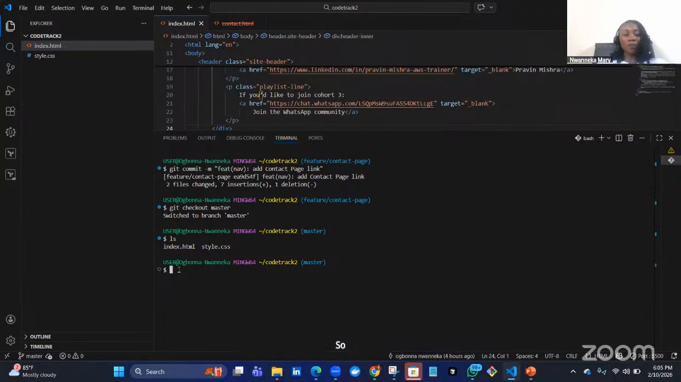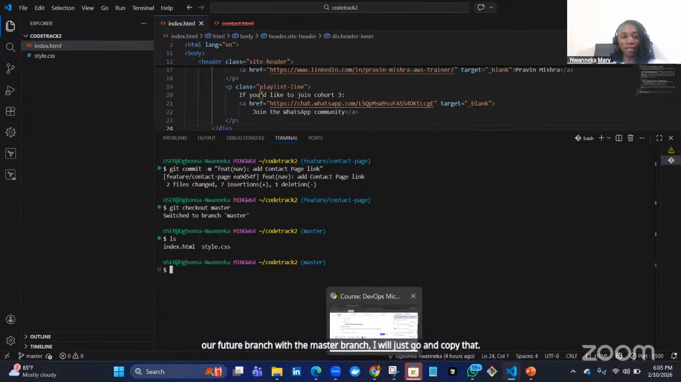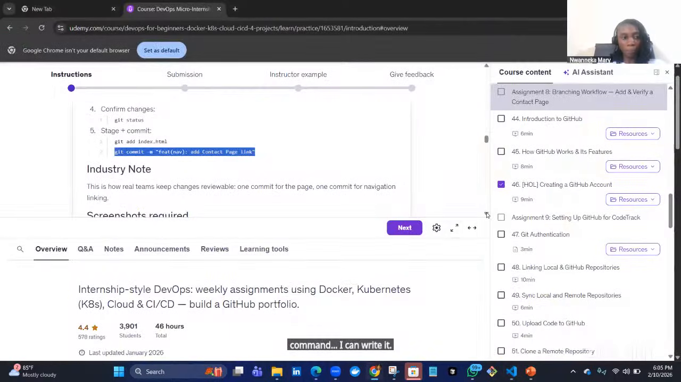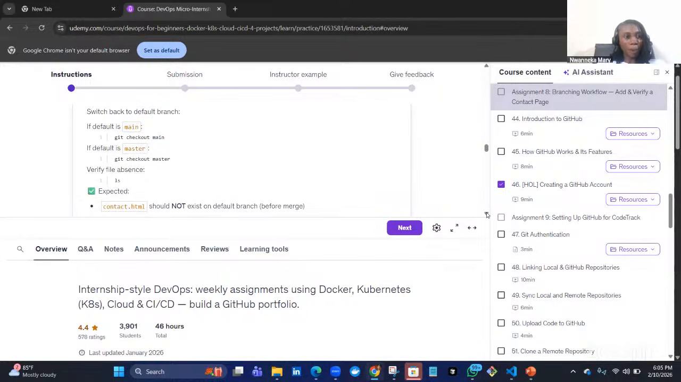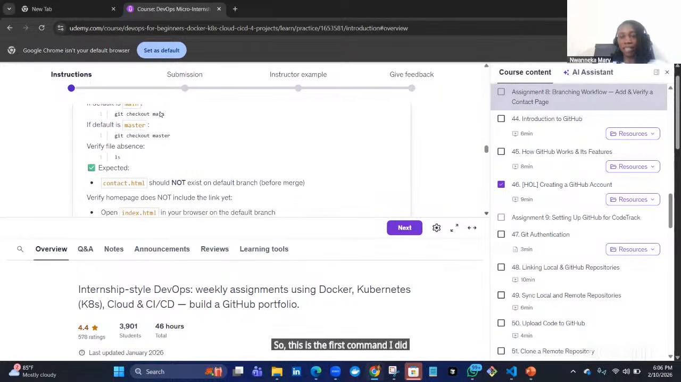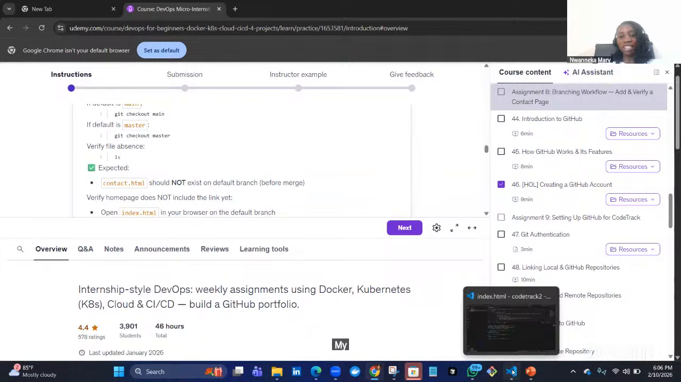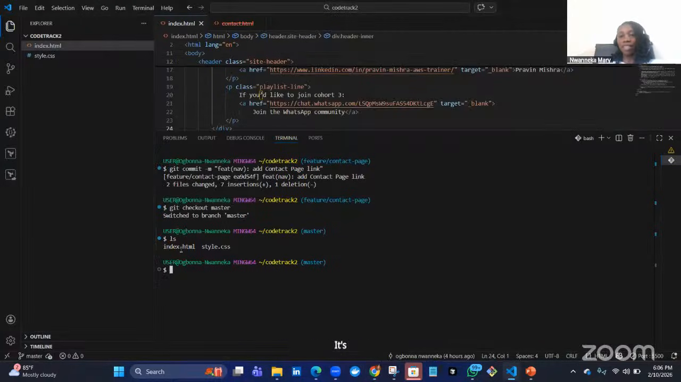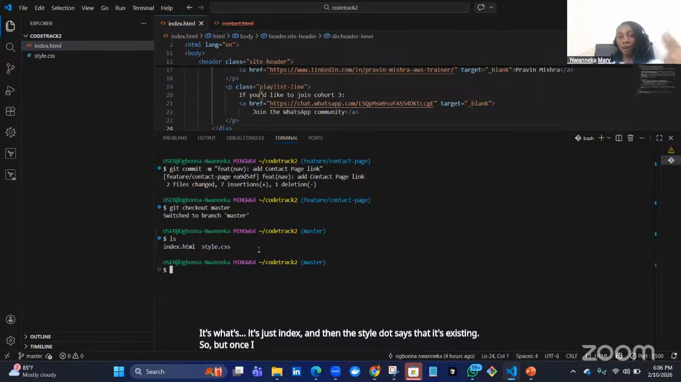So before then, we can now merge, because we don't have contacts now. We can now merge our feature branch with the master branch. I will just go and copy that command. I can write it. So this is the first command I did there, the git checkout main, if it's on main, the git checkout master, if your default is on master. After that, remember, contacts should not exist on the default branch. Like here now, my contacts.html does not exist. It's just index and then the style.css that exists. But once I merge, I should be able to see the contacts included.